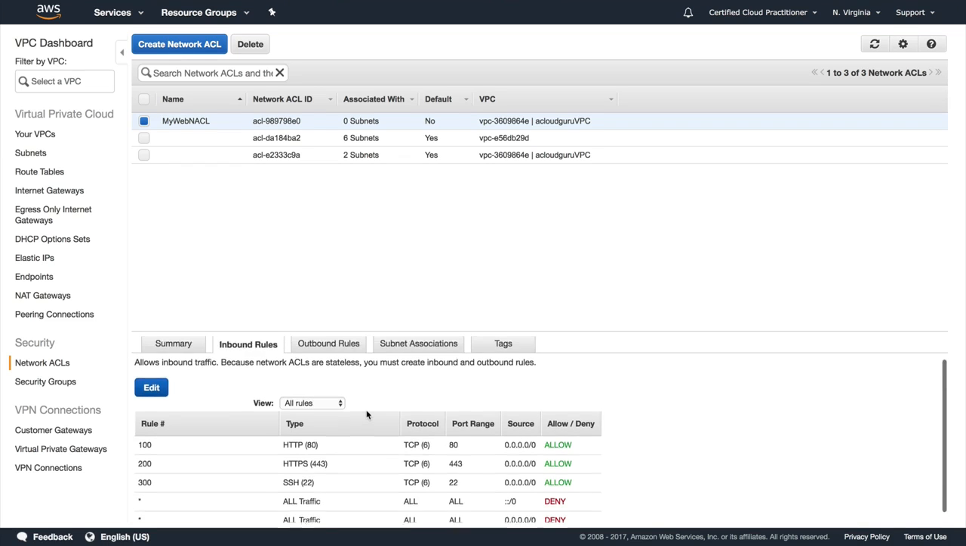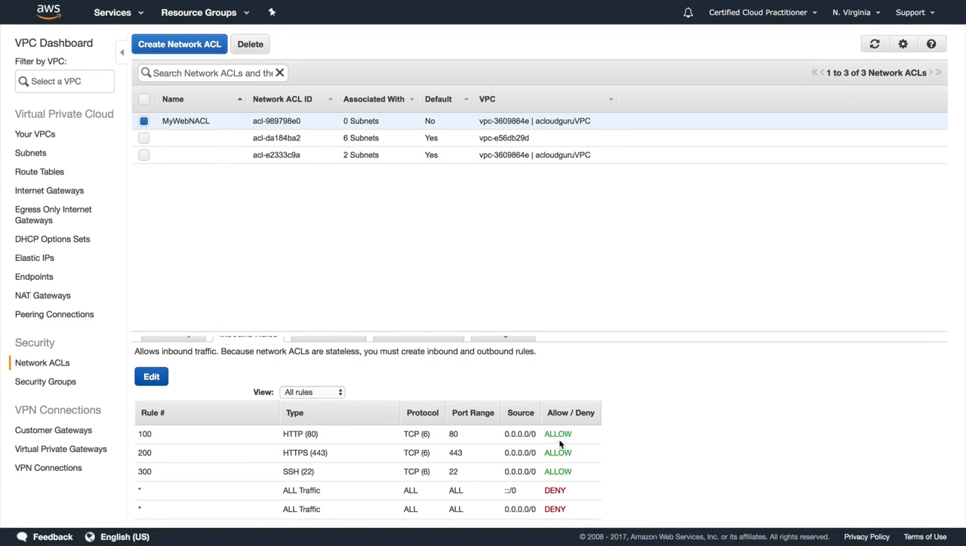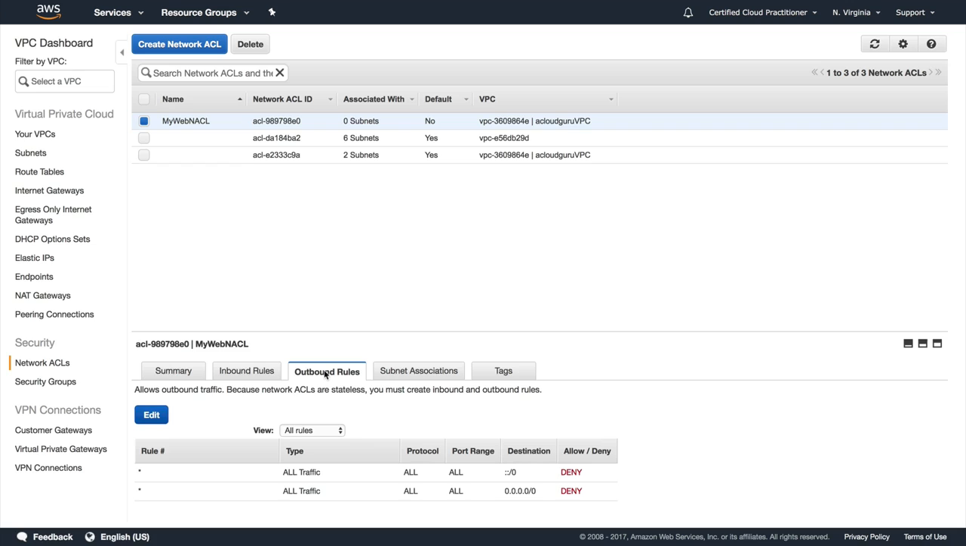Okay, so I've added in my inbound rules. You can see I've got the three allows here. So rule 100 HTTP, rule 200 HTTPS, rule 300 SSH, and then we're denying anything else both on IPv4 and IPv6. If I click over here on outbound rules, you'll see it's all deny automatically.